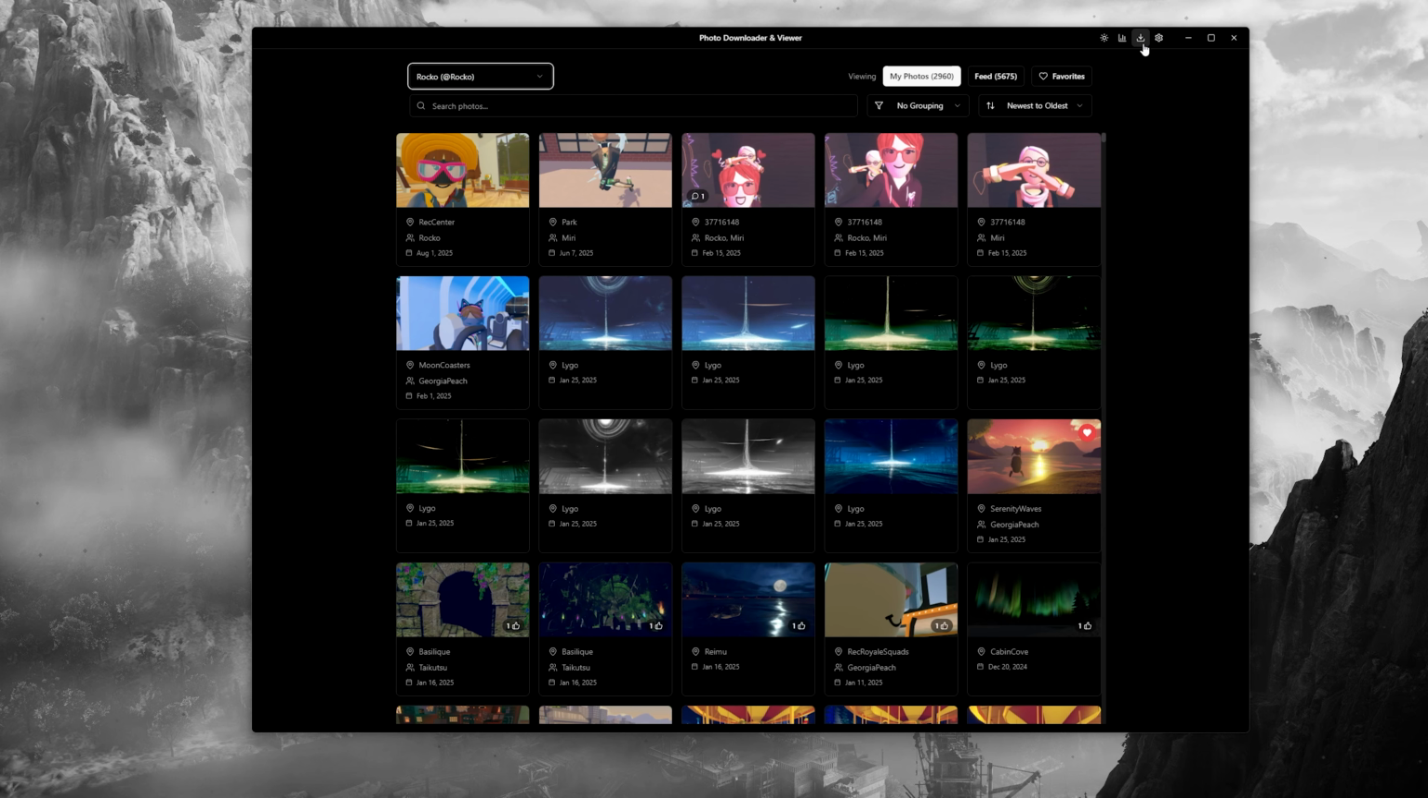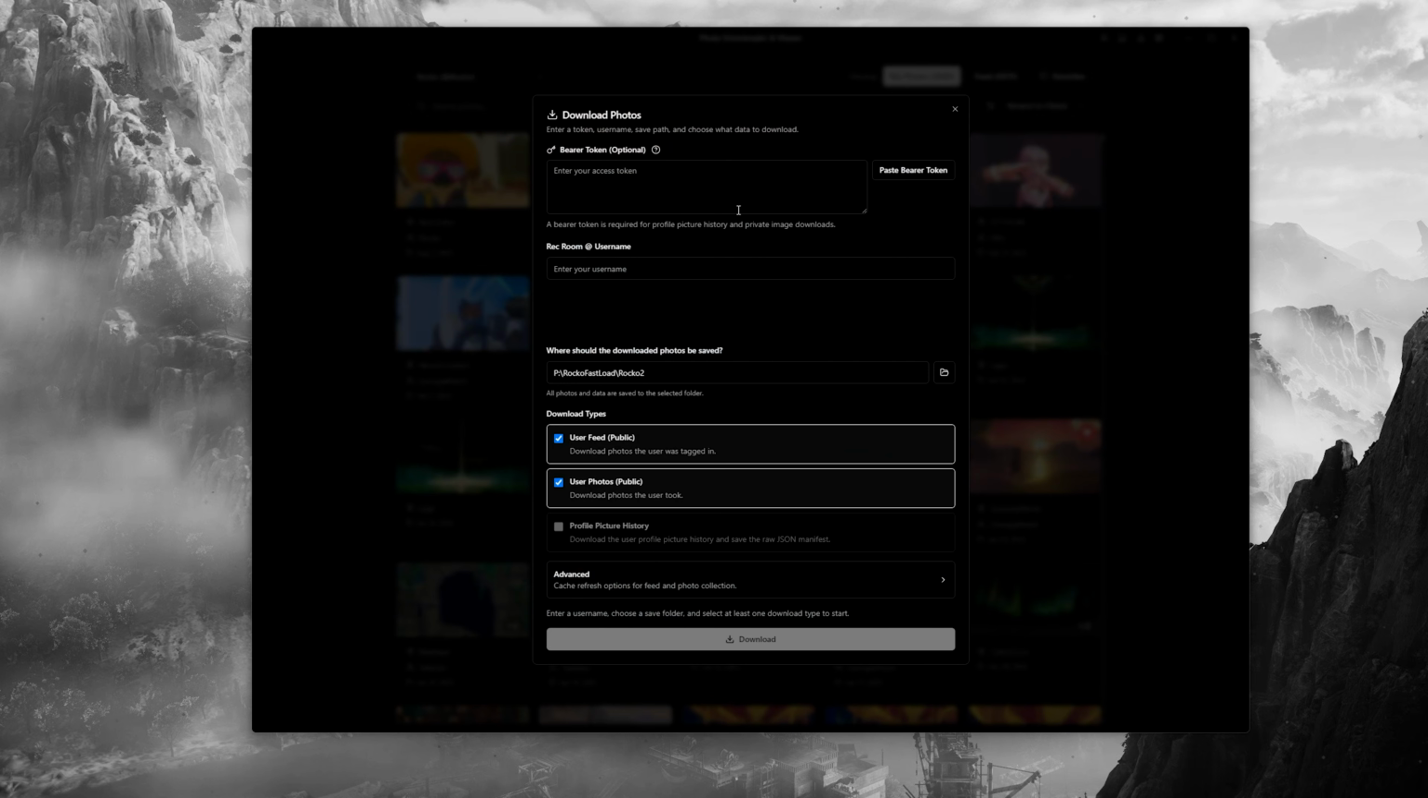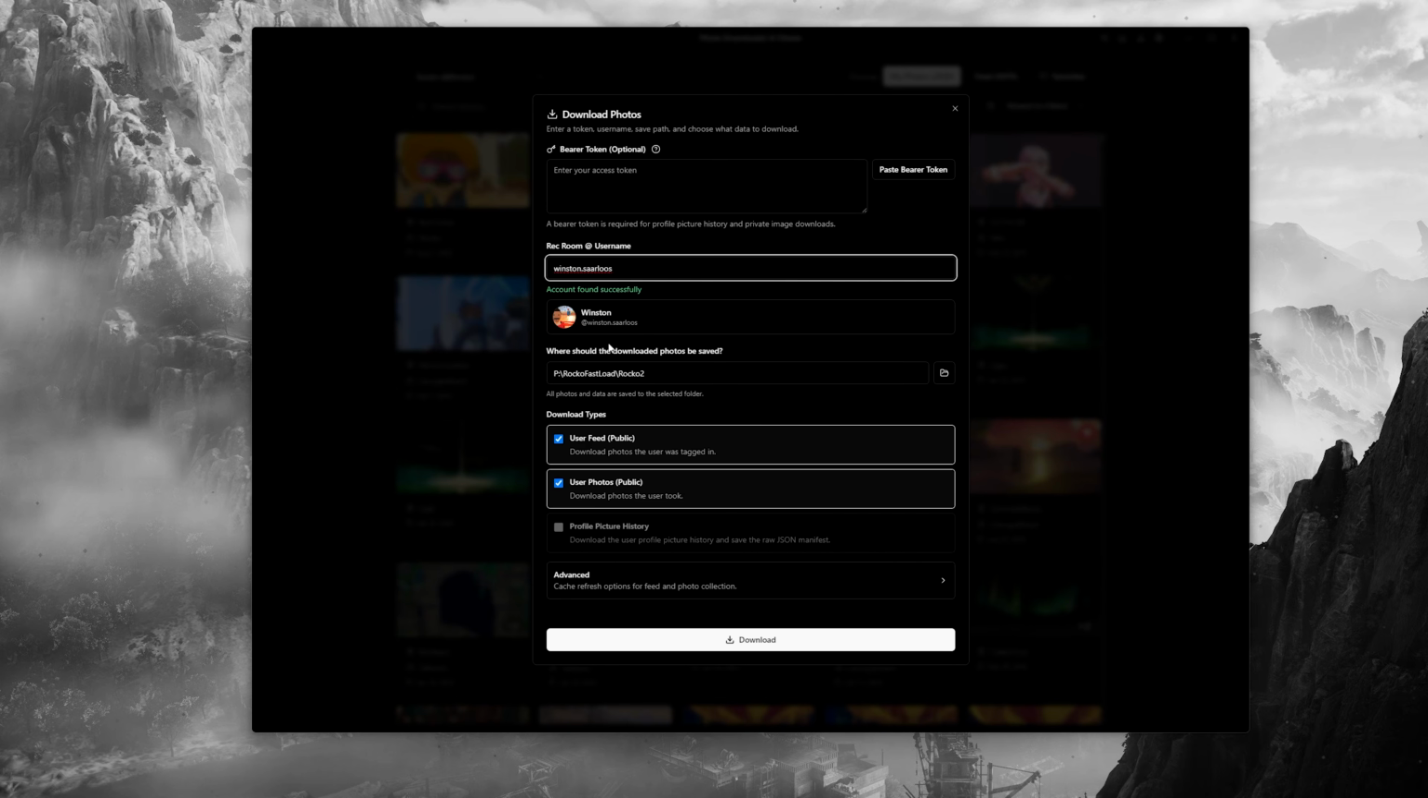But to give an example, come to the download icon at the top of the screen here. Click that. It opens up this. Bearer token is optional. This is for private photos as well as profile history. You'll see down here that it's grayed out because we don't have a valid bearer token there. I'll show you how to do that later on in the video. But for any public photos, you can just type in someone's username. And then that'll pop up and yep, that's the account I want to do.